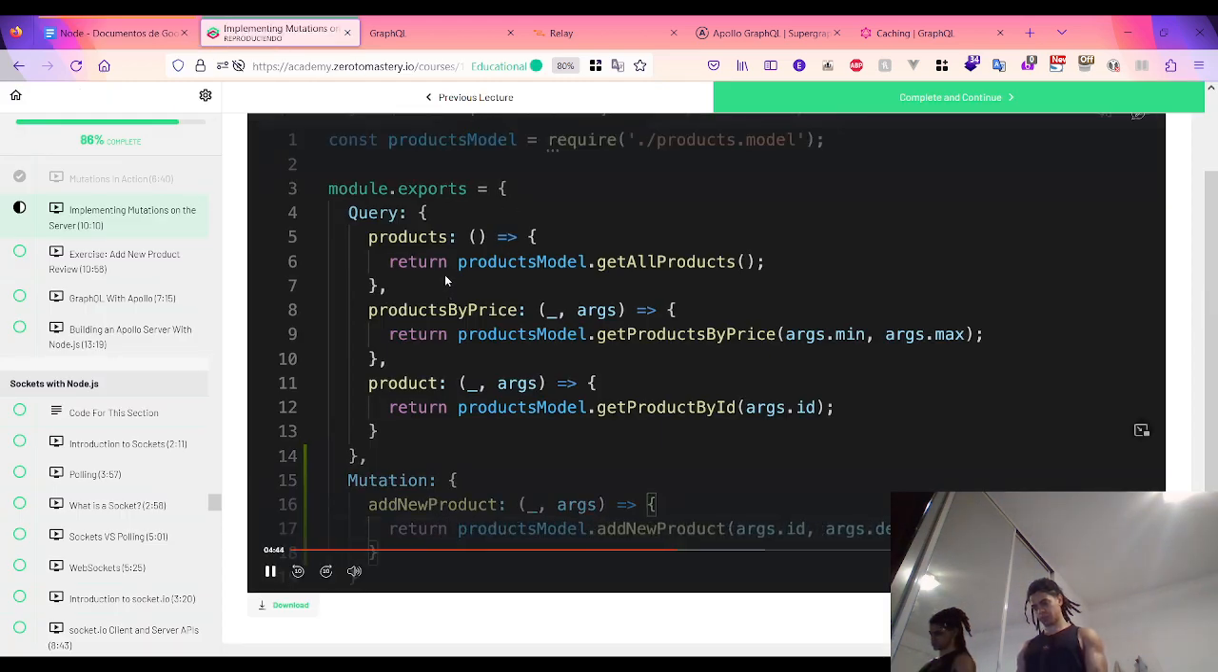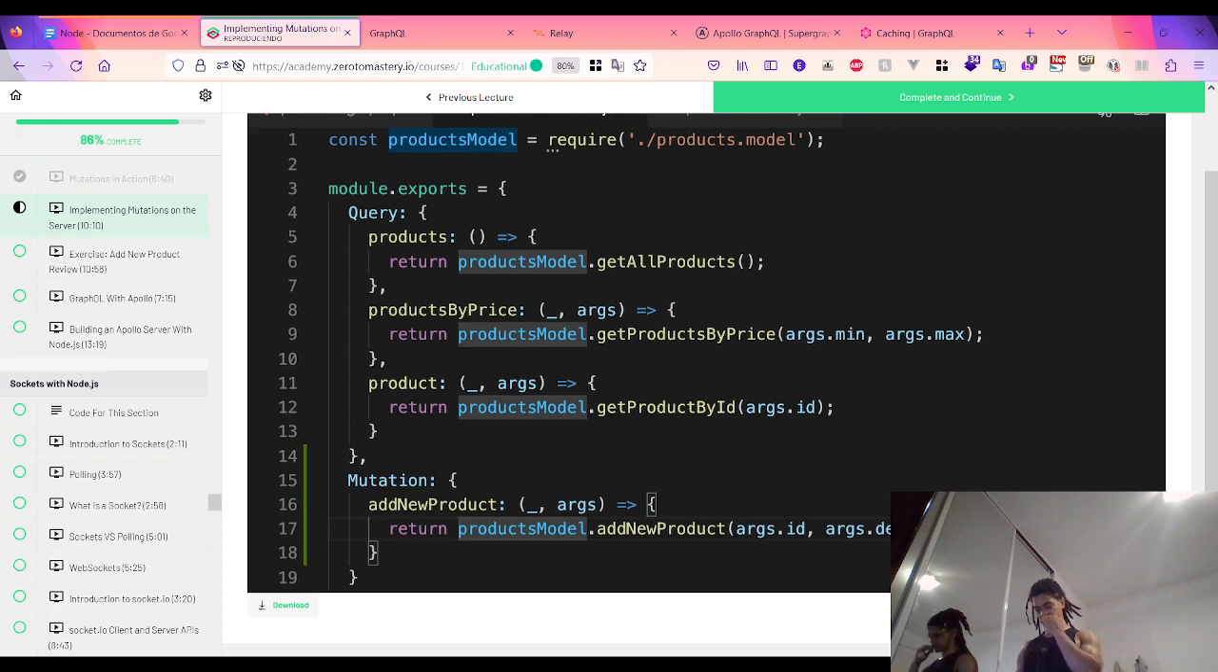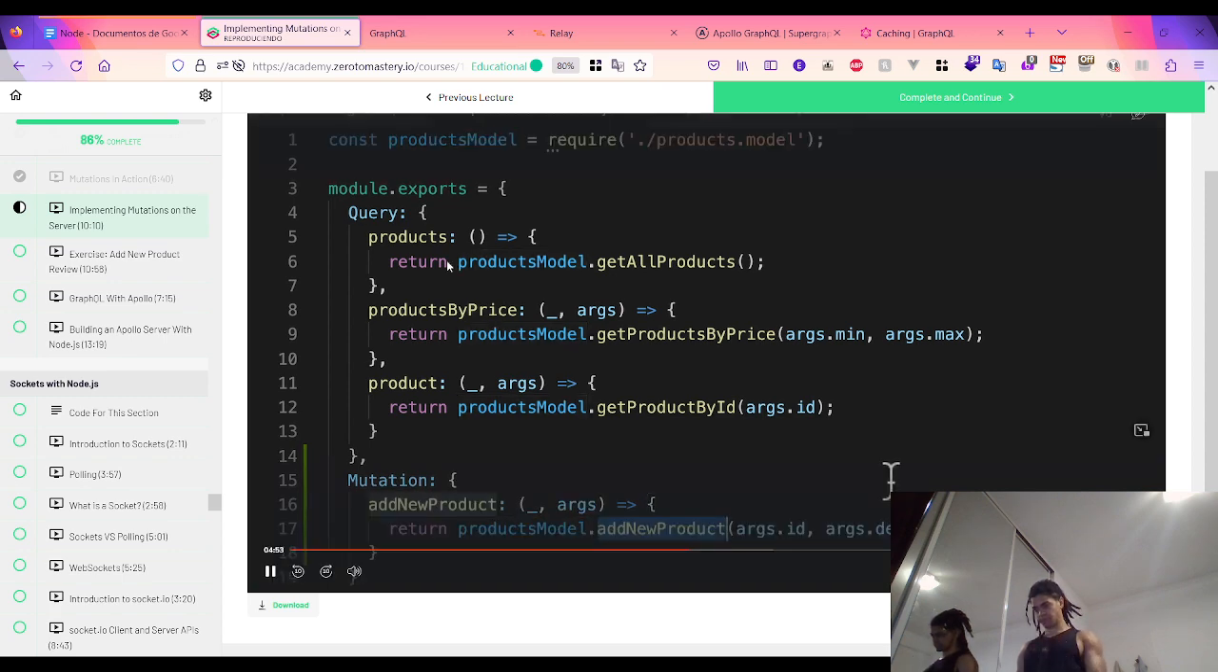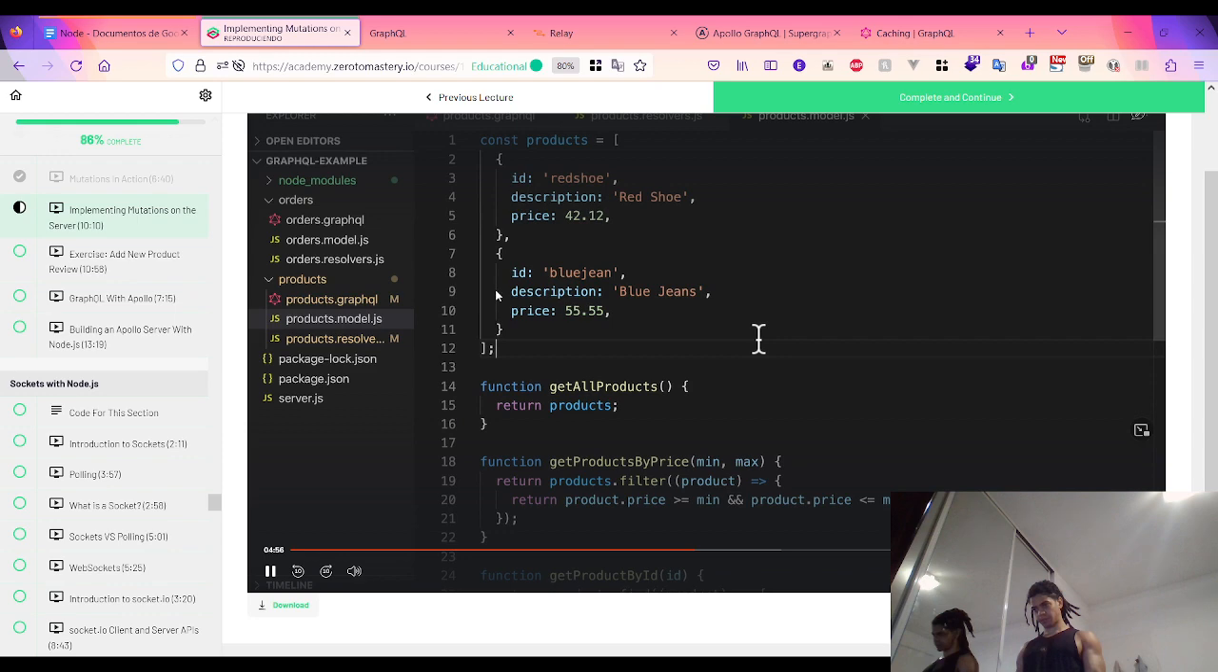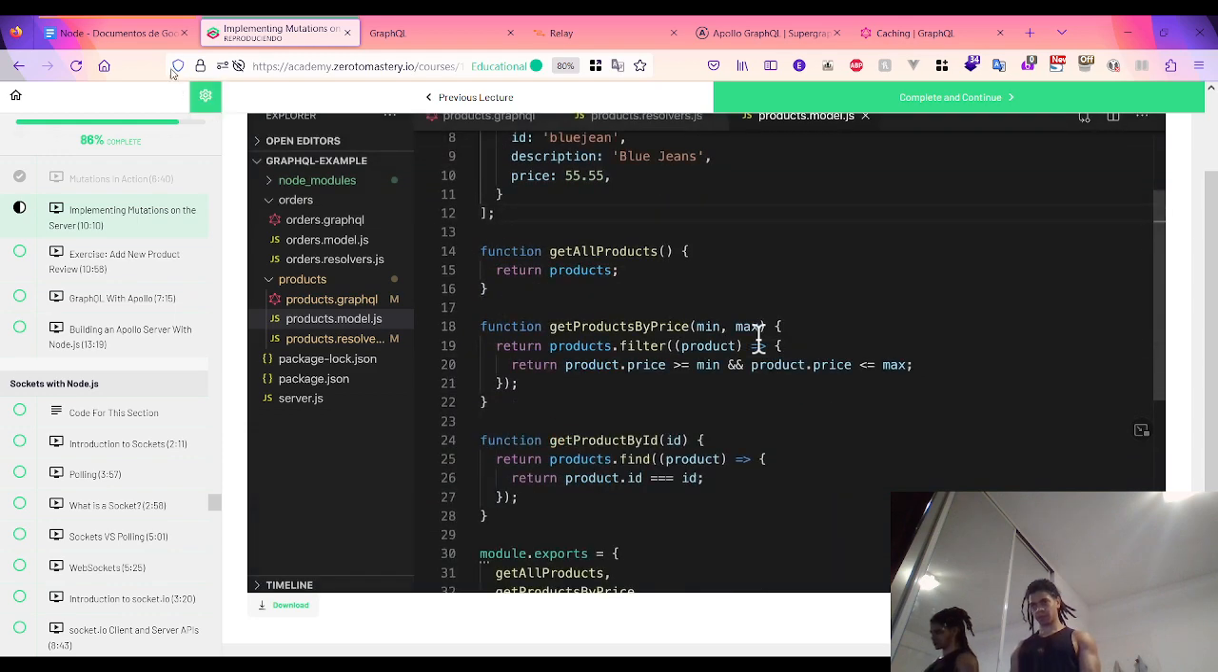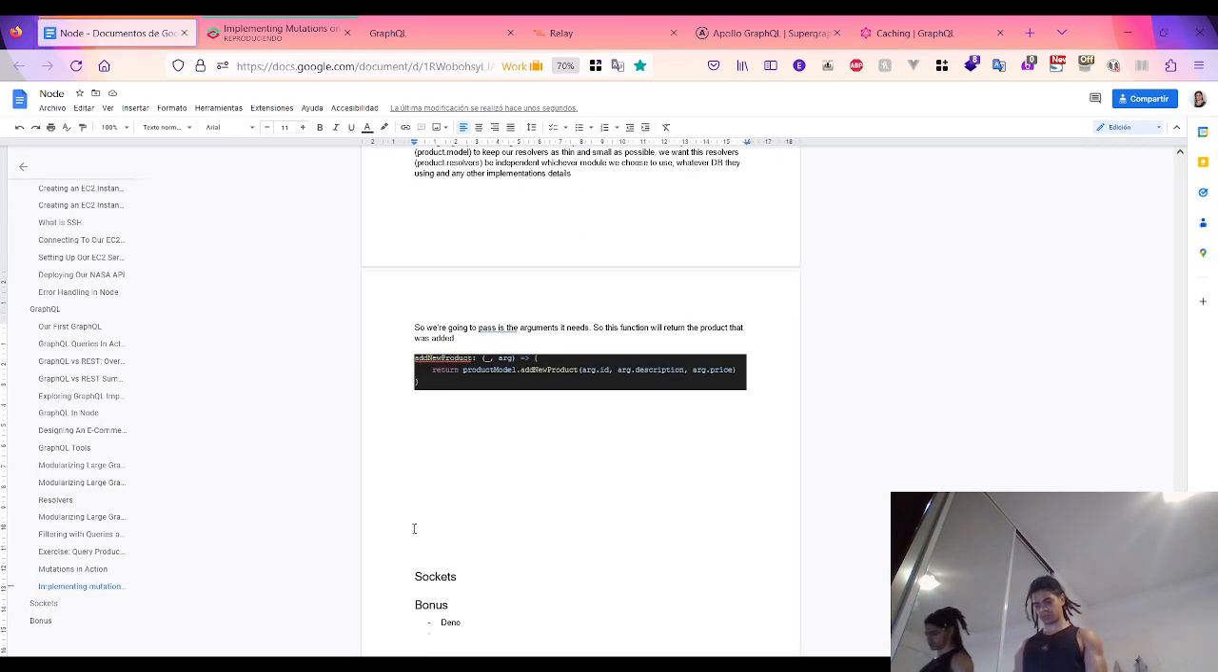That value back as the result from our resolver. That's the GraphQL part. But how does our model implement this add new product function? Let's take a look in products.model.js, where we'll implement this function.